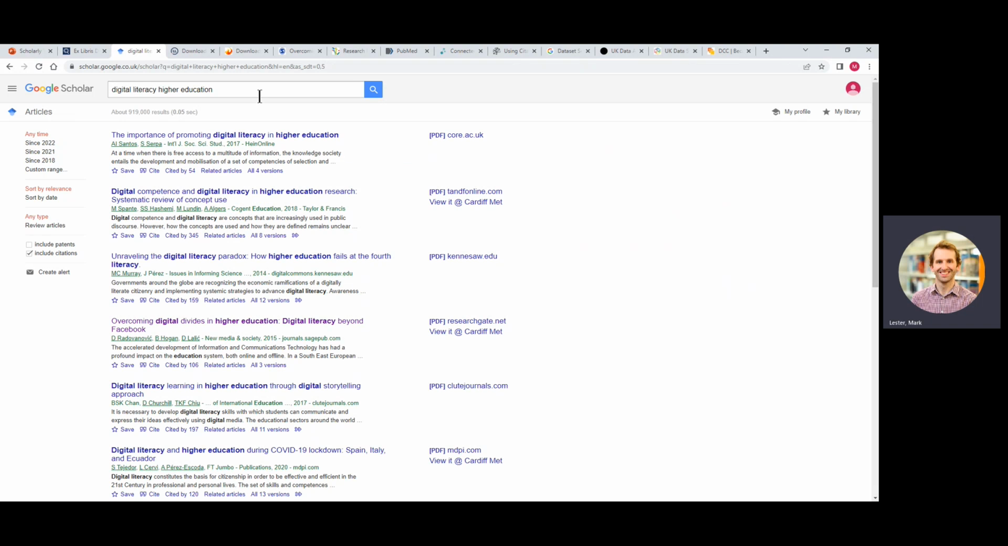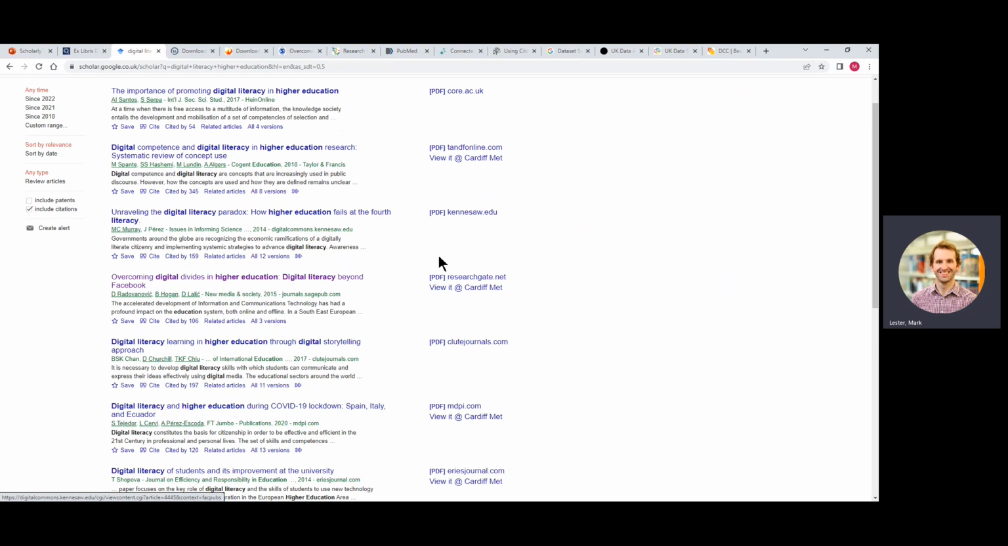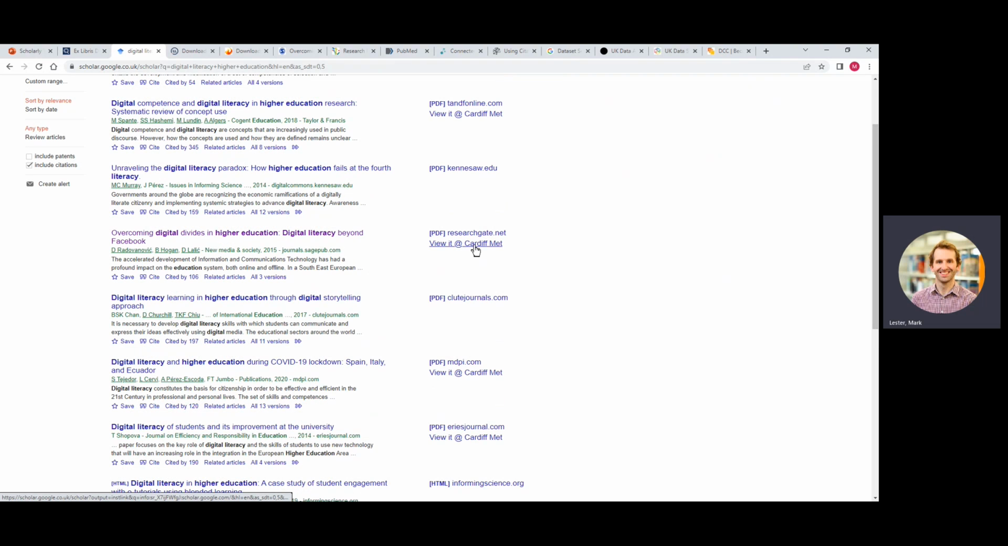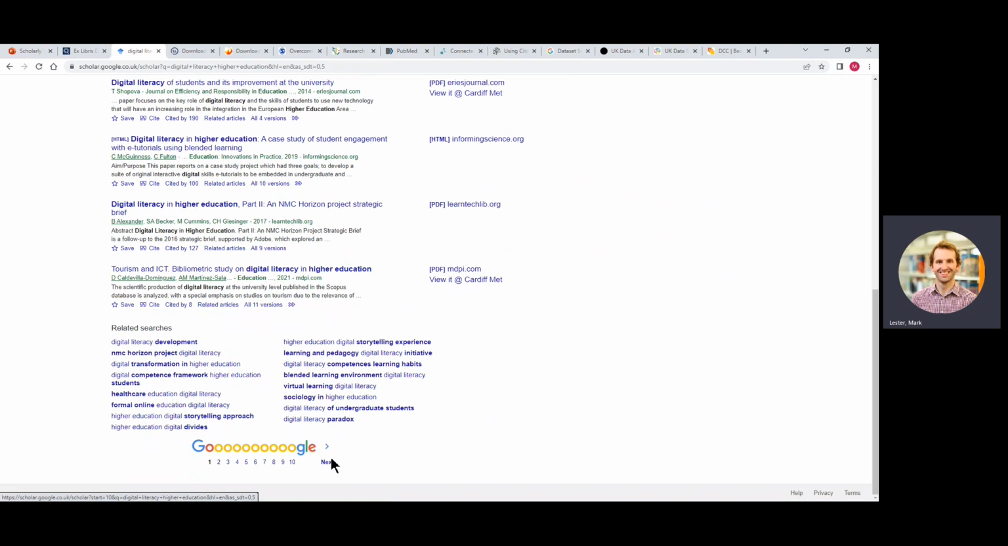And now what has happened is it's kept my search there going, which is great. I don't have to put in the search terms again, which is very nice. But I can also have this option to view it at Cardiff Met. Now, in a lot of cases, as you can see here, it's given me a PDF already because most likely this is being published open access, or it's being published, for instance, on ResearchGate there, so it's available. So that's fine. That's cool.